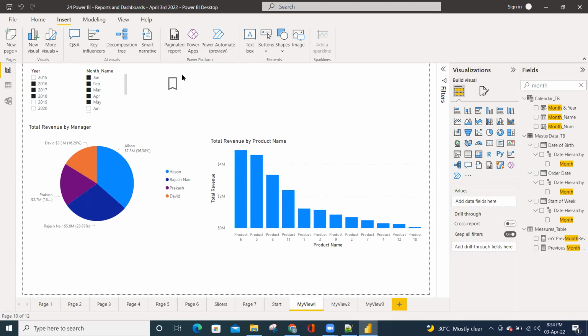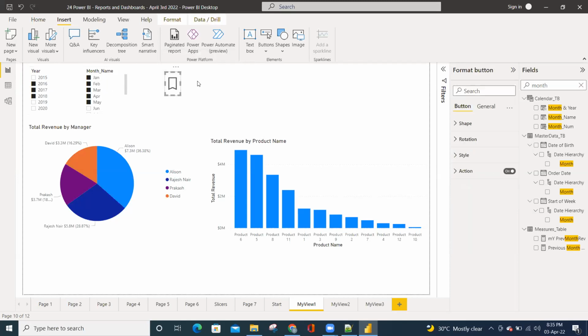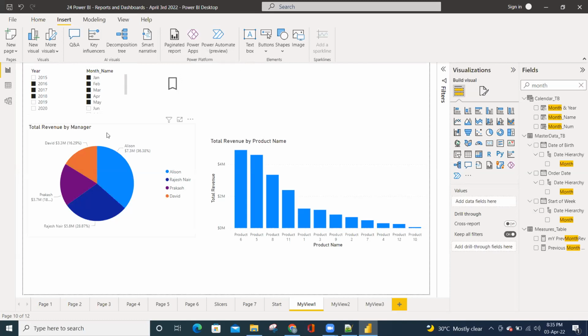Then that bookmark you need to assign to some button. It can be this button or an image or any shape. On click of it, with Control and click, it will work and take you to the state you created. Coming back to the requirement, on click of this it should show 2018 January. Now if I click it, nothing is happening. So let me make it once manually.